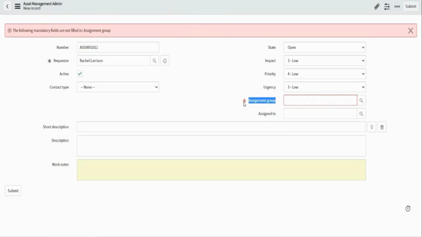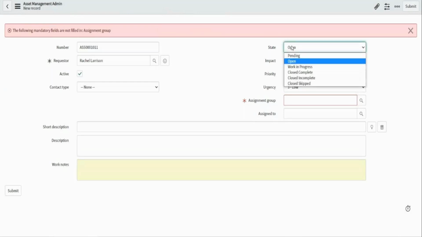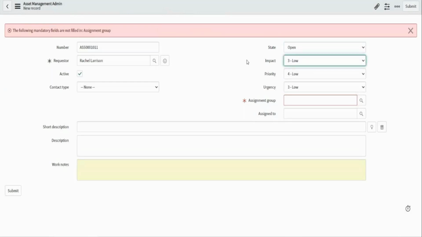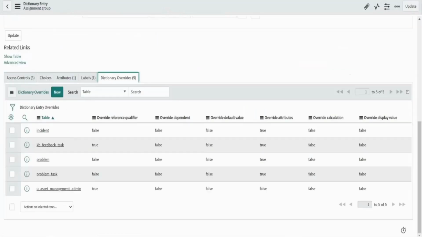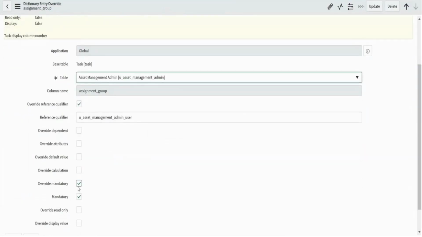Again, I have a question. Now, I want to make assignment group mandatory only if the state is not open. Then we need to add it to features.